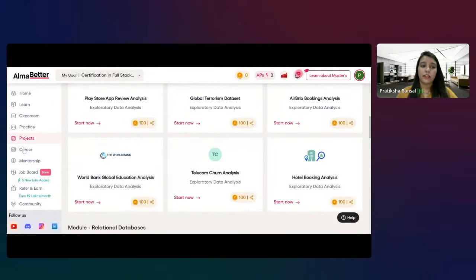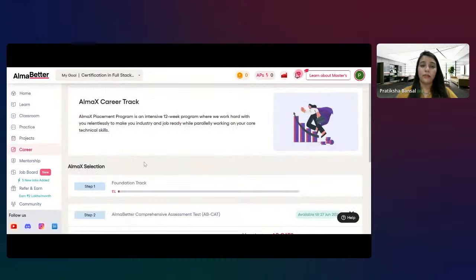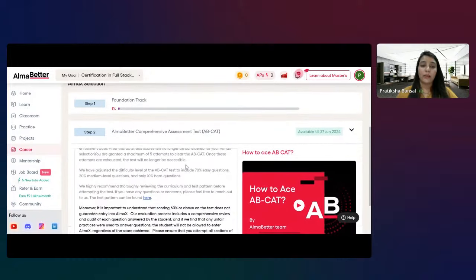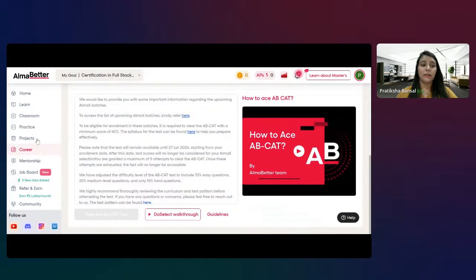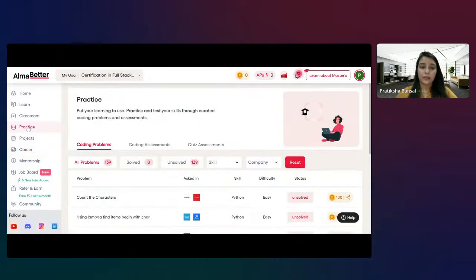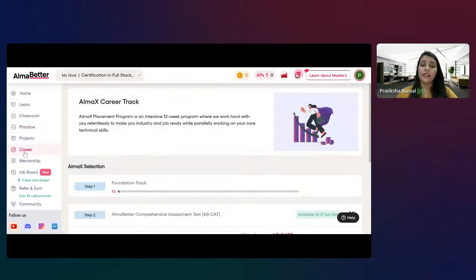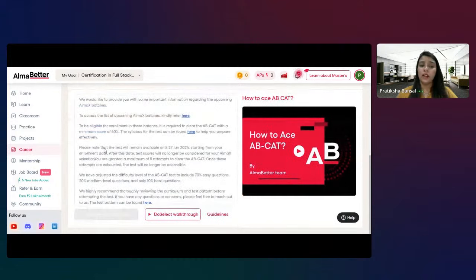Now coming to the career part, you will have your track, and at the end there will be one exam. In the practice sessions, you are solving quizzes or coding assessments. Then at the end of the course, we take an exam that we call the AlmaBetter exam. There you have to score at least 60% or above to enter our placement drive, right?